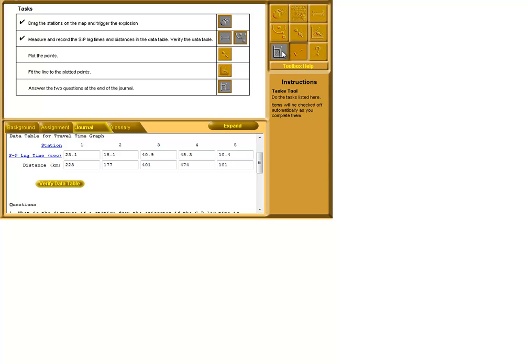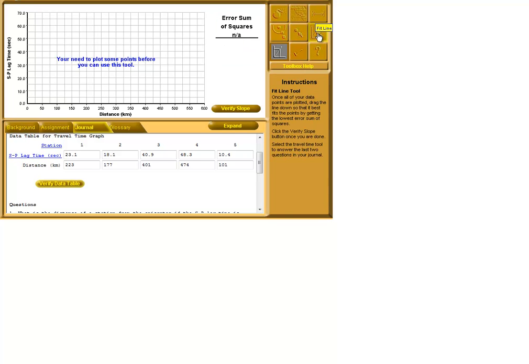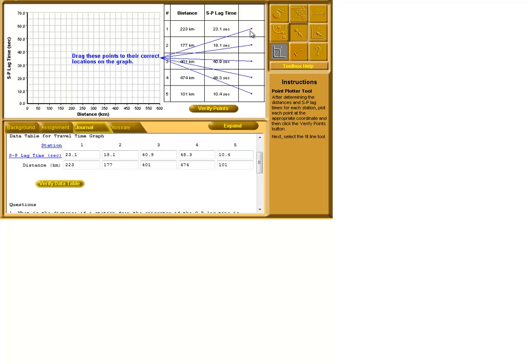So what I'm going to do now is I'm going to pick the one next to it. So, plot the points, sorry. Okay, so it says I've got 223 kilometers, I've got 23.1 seconds. So I'm going to go out to 223. Well, let's go down to 23.1.